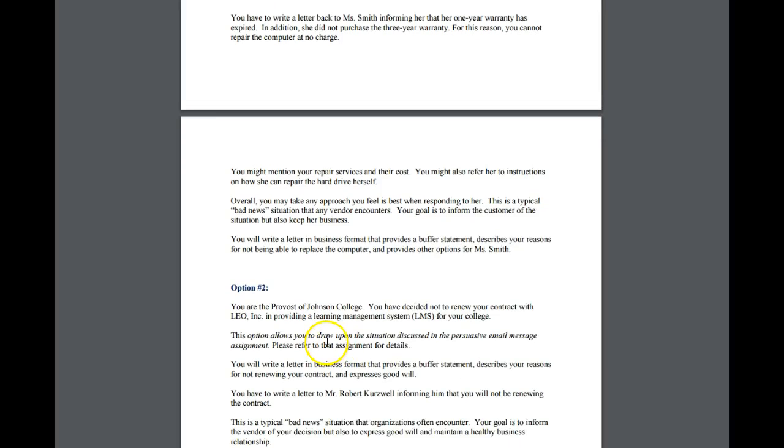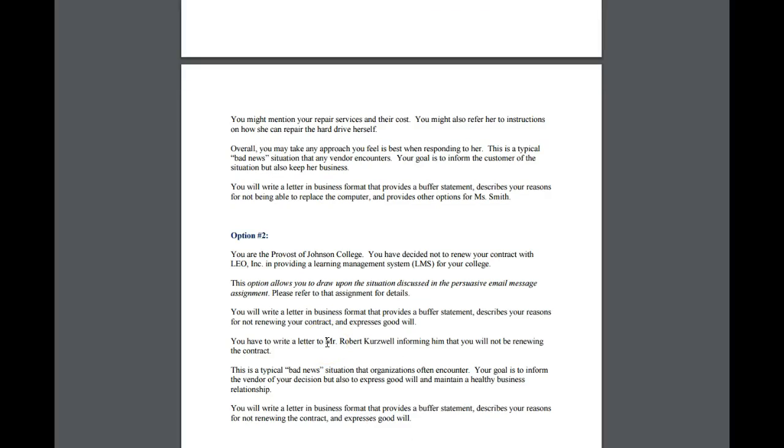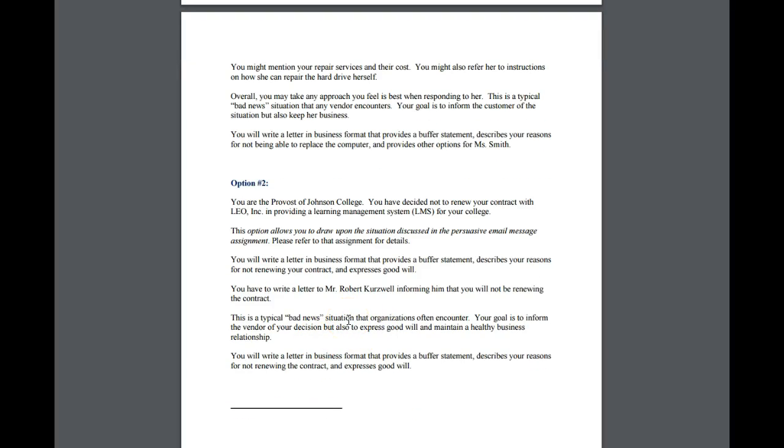Option 2, you could write a letter saying that you will not... it's kind of what we already focused on about the issue with Leo, and in this case you're actually going to make the decision, or the college has made the decision, that you're not going to renew the contract.